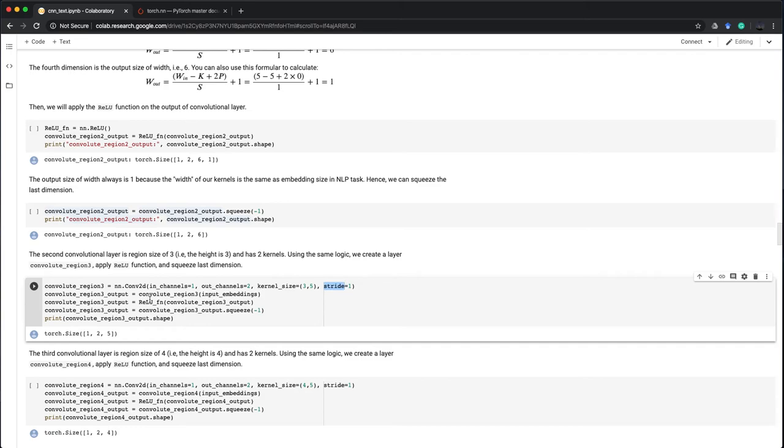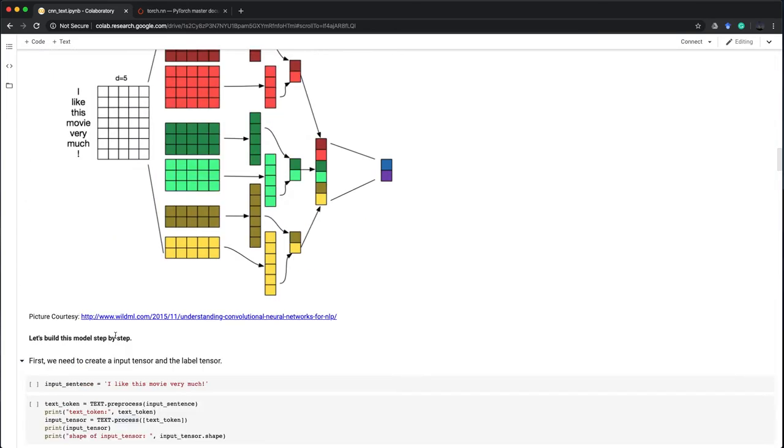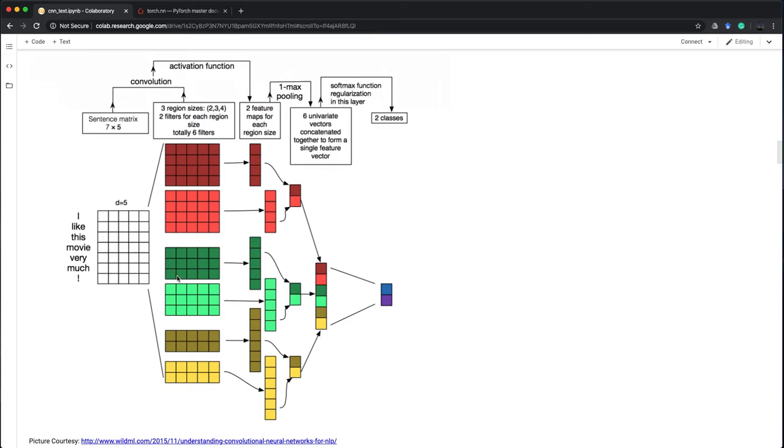Stride is 1, and then we apply a ReLU function, then we squeeze the last dimension, and we get new maps. So you can say it's 1 by 2 by 5. Let's go back to the image. In the visualization, we create this one, and the output is 1, the batch size, by 2 kernel outputs, the green, and each one has 5 elements.